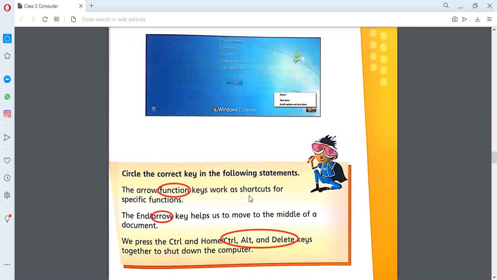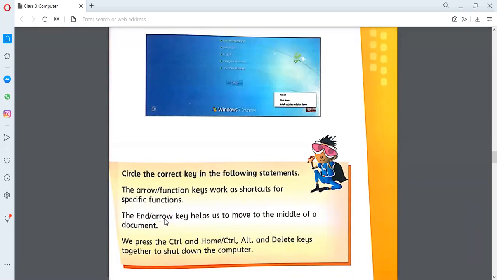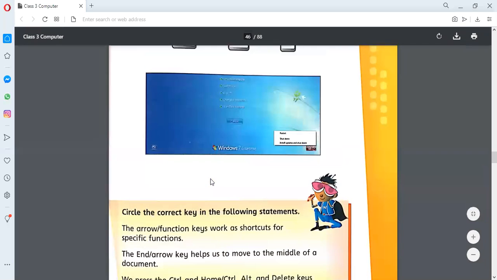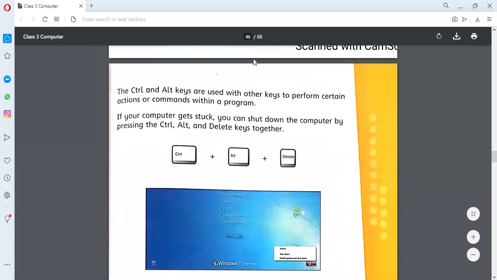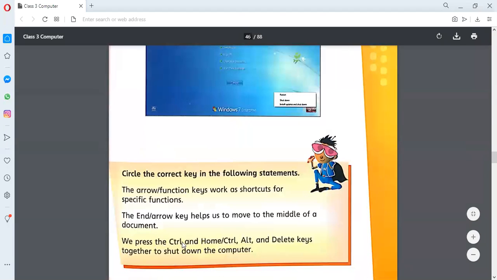Very good. So many students gave the answer for the third one. That's great. Okay, so let me clear the screen. As I told you, the answer of this last question is on the same page. See, it's written over there: you can shut down the computer by pressing the Control, Alt, and Delete keys together. It's mentioned there, and the question is asking on the same page.